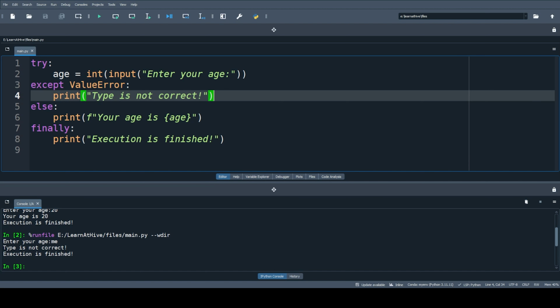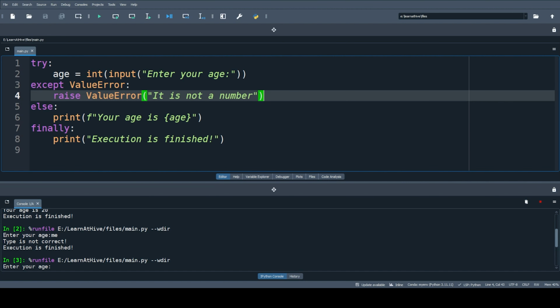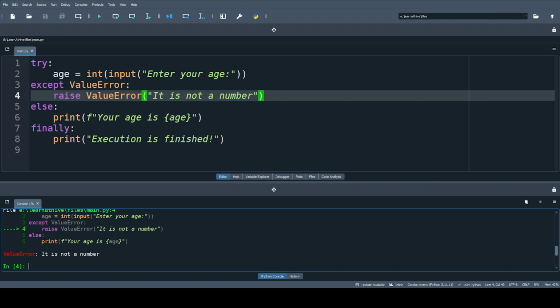You can also raise the error instead of printing something. Let's just type raise. So you can use the raise keyword. What type of error will you raise? I will raise a ValueError, "It is not a number". And let's do that again. Type "me". And as you can see, it raised a ValueError and its message is "It is not a number". So you can show your customized message to the user.